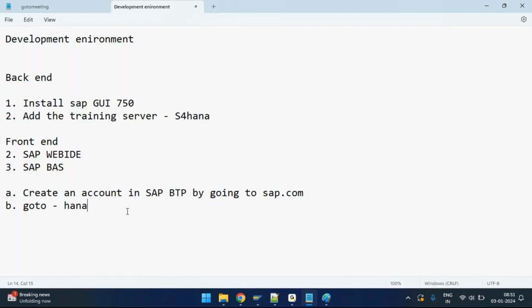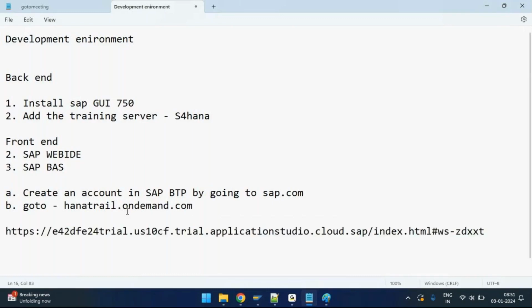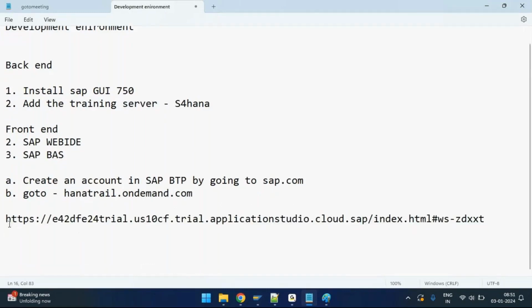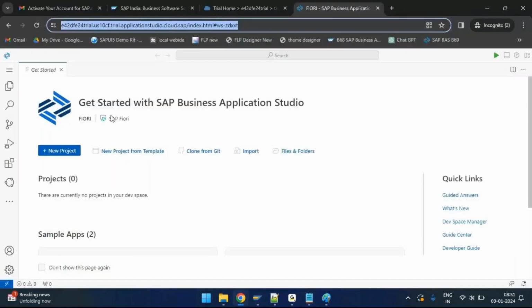By the way, this is hanatrialondemand.com, ondemand.com. We save this URL in some notepad or something, and whenever I want to open my Business Application Studio, I just hit this URL. It will ask for the username and password, and even the username and password will be shared by your basis team. You just enter the username and password, and that's all. Your Business Application Studio will be open. That easy in real time.